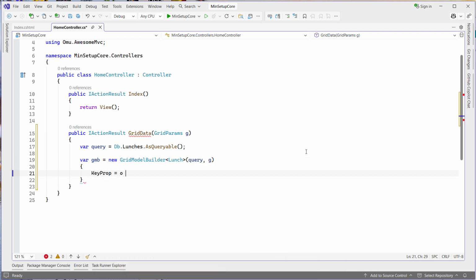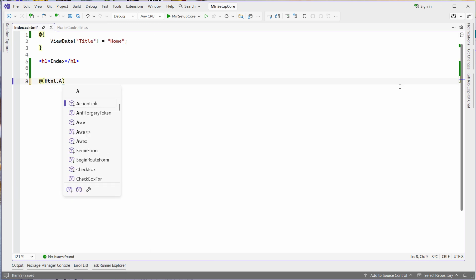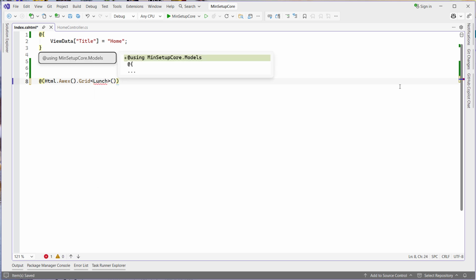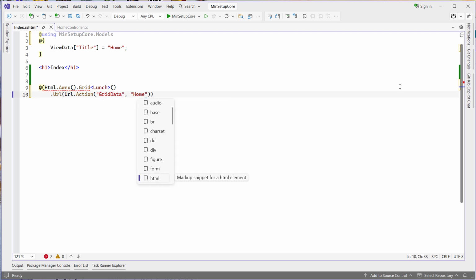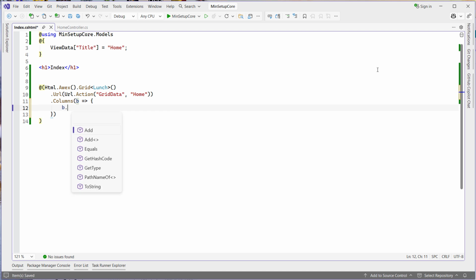The key is usually needed, and we return the JSON model. In the view we define the grid. We set the URL to point to our action and define the columns. In this case I'll use the strongly typed way of adding columns using lambdas.